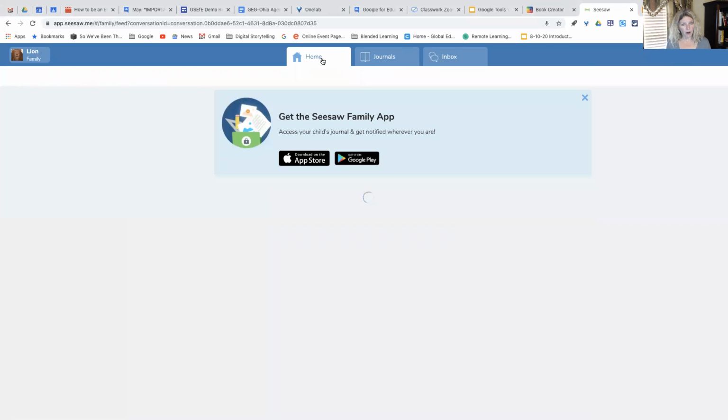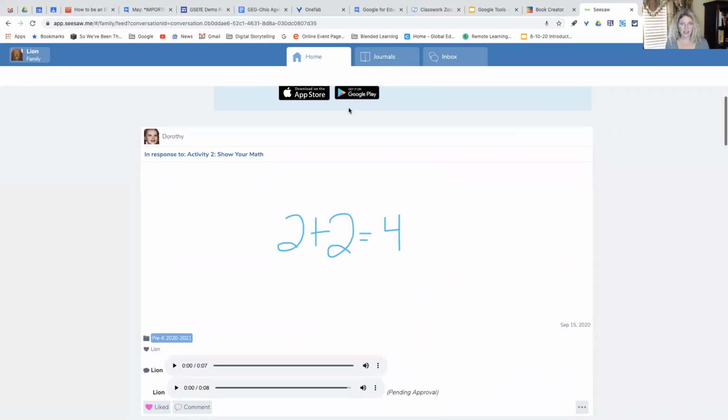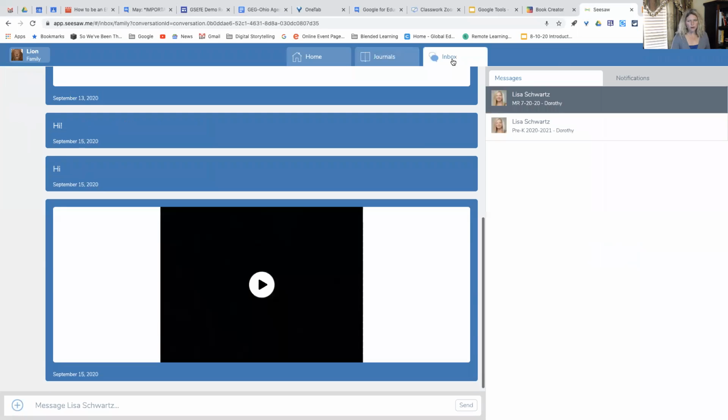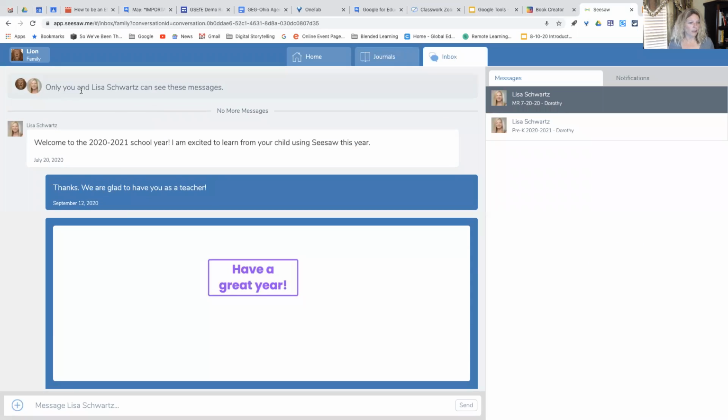So again, remember the home tab is where you can see all of your students' work and all of their classes. If you go to journals, if you've already added your children and added all the classes that they're in, you can filter by class and by child here with the journals. And then the inbox here. So right up here, it says only you and the teacher can see these messages. So if you look over here, Dorothy's got 5 classes she's in, but she's only seeing messages from 2.